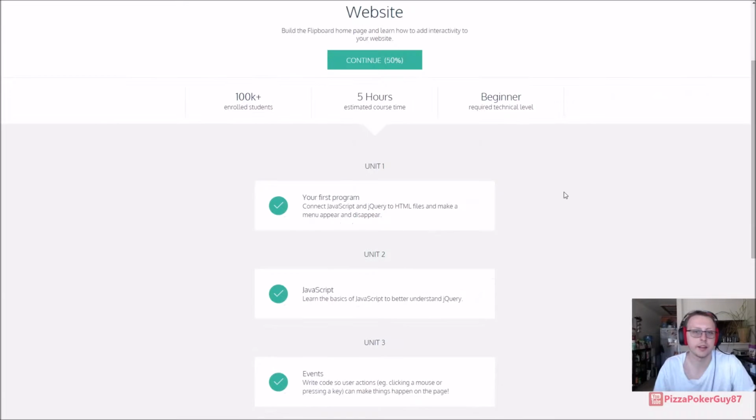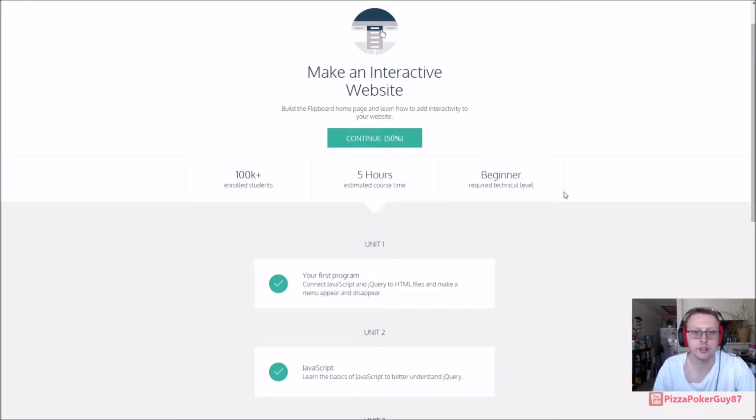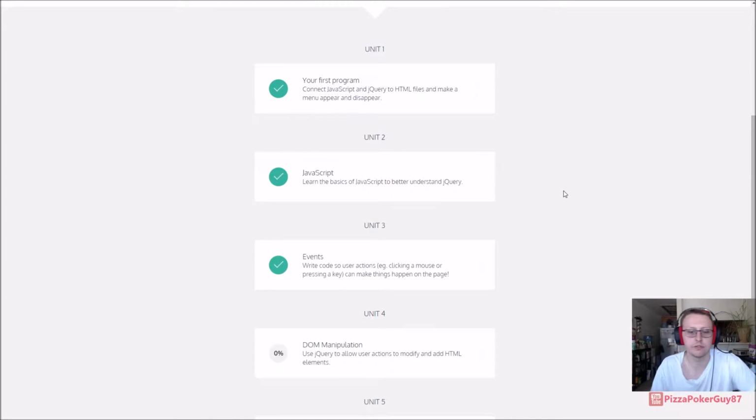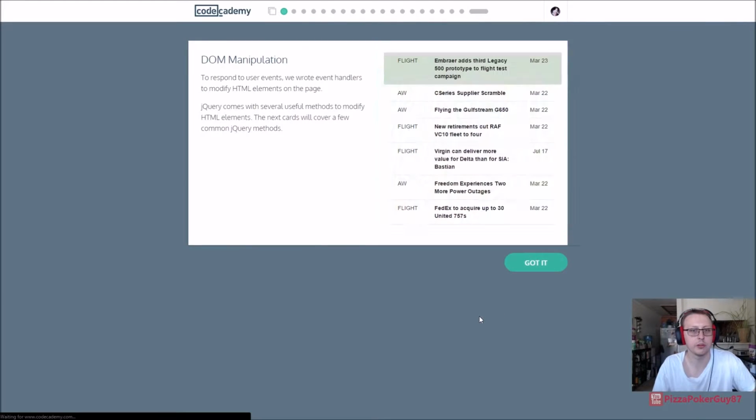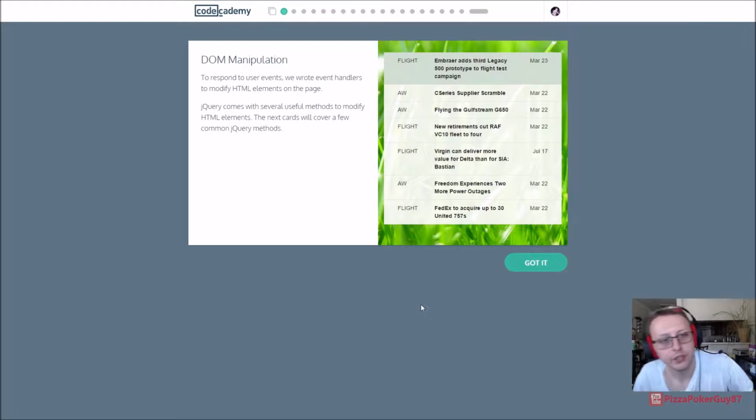Guys, we are back in Make an Interactive Website, Unit 4 DOM Manipulation. So let's get started here. We're about 60% of the way through. So DOM manipulation refers to event handlers that modify HTML elements.